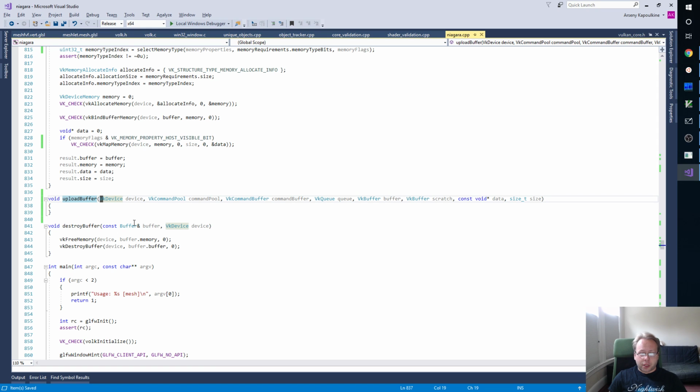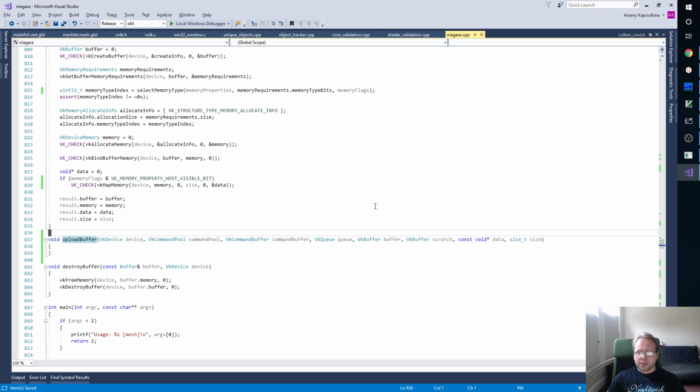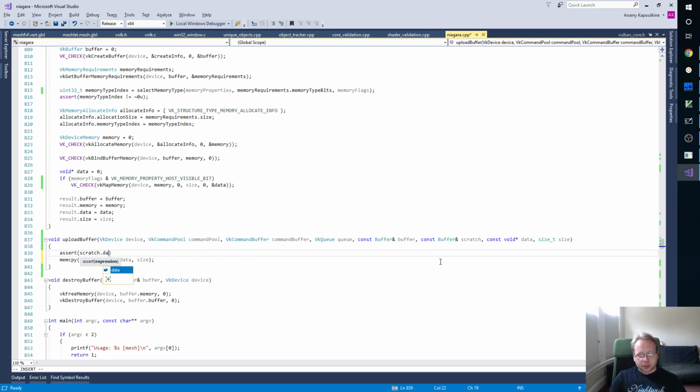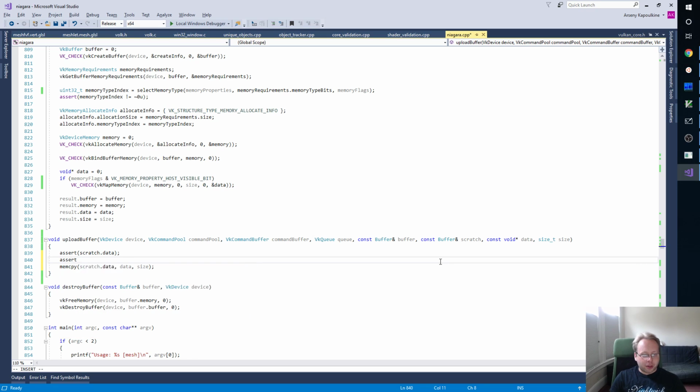Let's use our buffer objects instead of Vulkan objects. So how does the upload work? The upload works as follows. So first you need to copy to the Scratch data, assuming it's mapped, right? Let's assert that Scratch has a CPU visible pointer, and let's assert that Scratch size is greater or equal than the size that we want to copy, right? So that gets us data into this buffer.